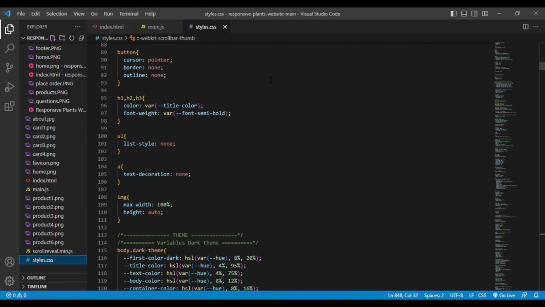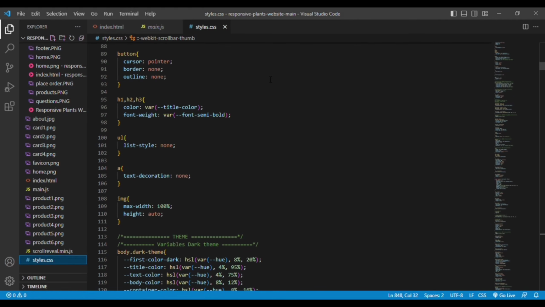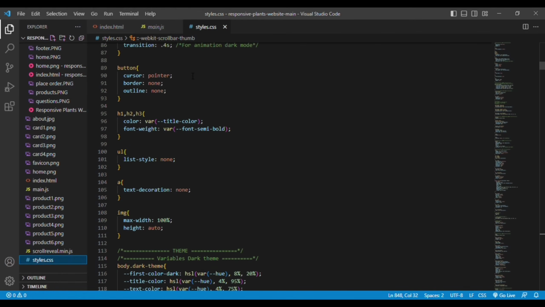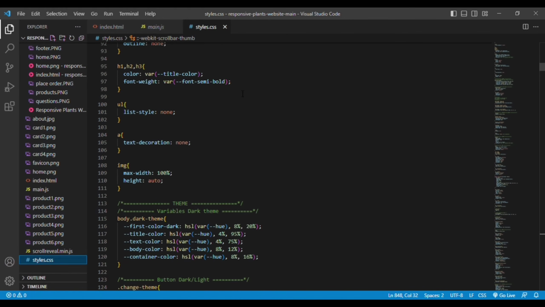Next we have button cursor pointer. If I move here, you can see the arrow, and if I move onto the button, you can see a hand symbol, that is the cursor pointer. So this is how you integrate it in the CSS. Whenever you hover onto the button, the cursor will automatically change. Then border none, outline none. Then we have color and font family.